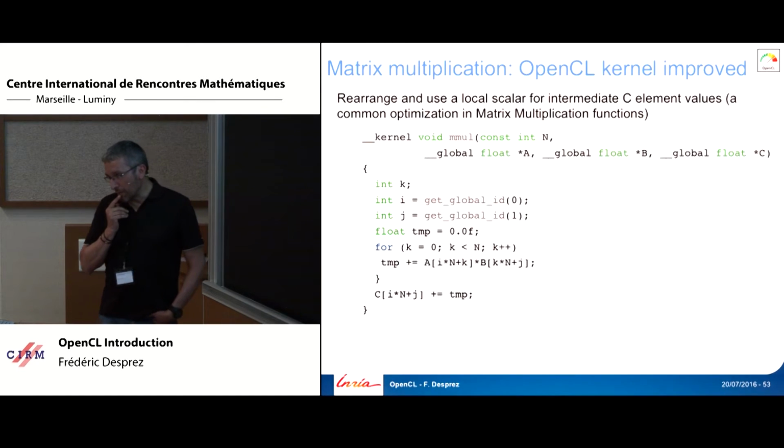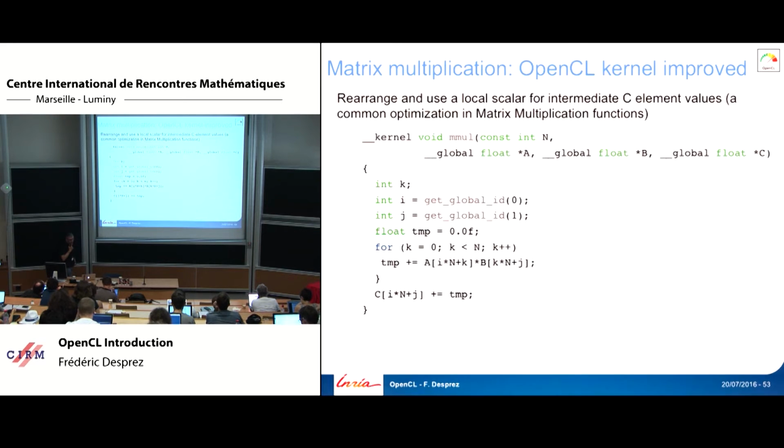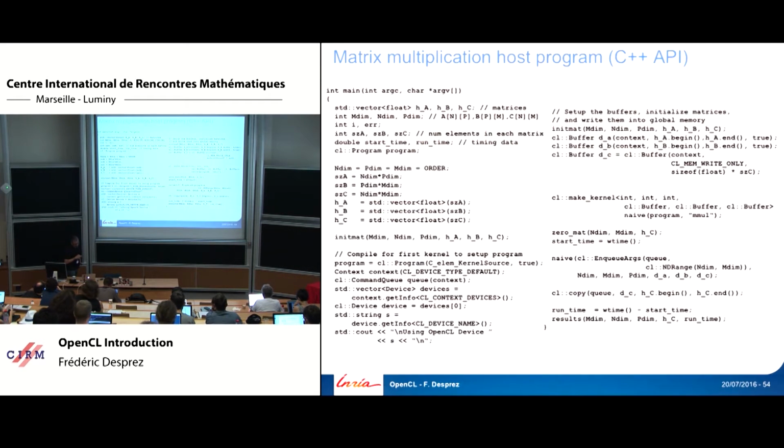So the first optimization is a classical one. You put a local scalar for the output of the computations, with the float tmp, which is a local element, which is of course local to each work item, and then you add it here. It's the first very simple optimization.